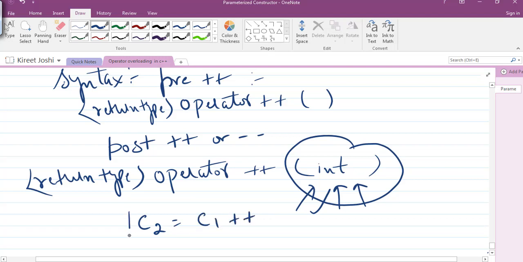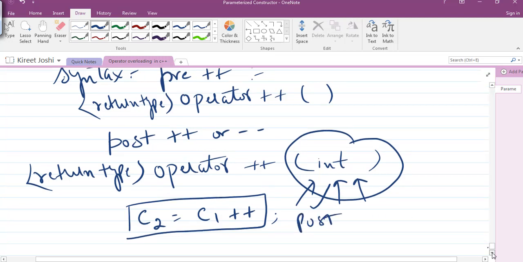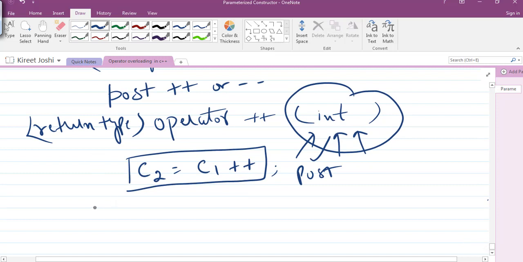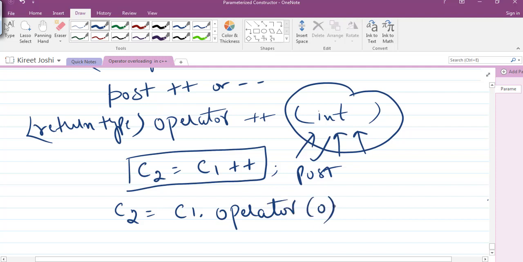So this is now the working of the statement that is valid for post. This is valid for post. So now this statement will be resolved by the compiler, or it will be seen by the compiler in the background as C2 is equal to C1 dot operator plus plus, and the compiler will just pass a dummy value that is 0.